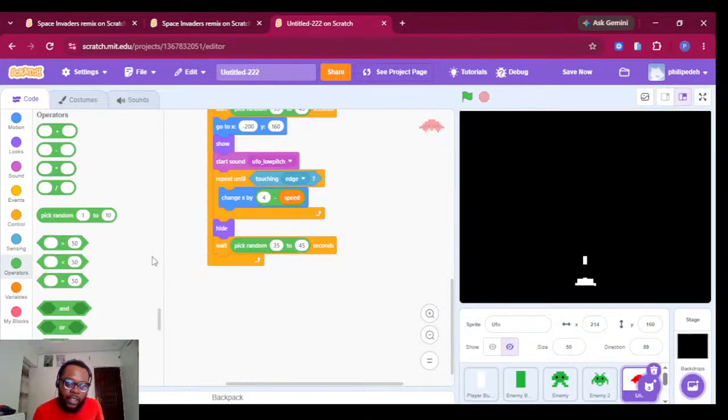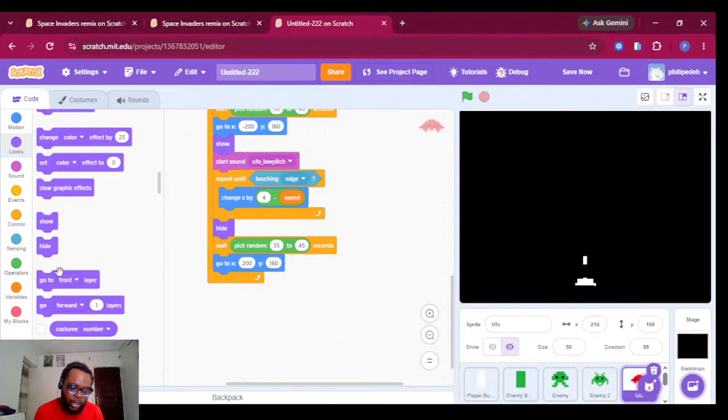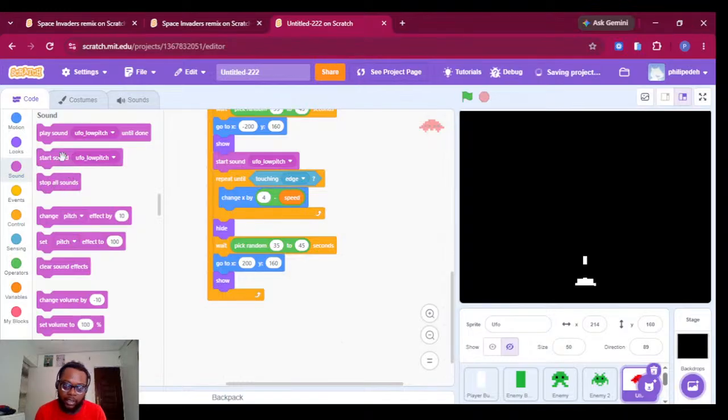At the same time I'll go to x. This time, instead of negative 200, I'll make it positive 200. And y should still remain 160, and again I'll show, and if you like, you can play the sound. So let's just try to add a sound. Let's use the same sound since it's still the same UFO.